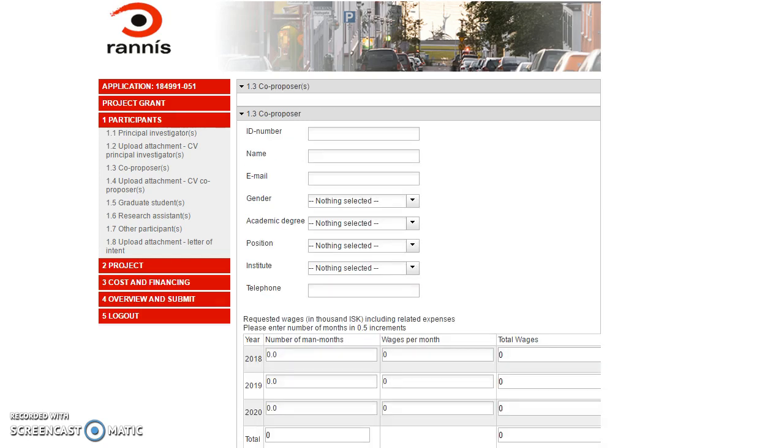In Section 1.3, you add information on co-proposers. Co-proposers have usually participated actively in the writing of the application and/or developing the research questions. Co-proposers are not accountable to Rannis for the project in the same way as PIs, as co-proposers do not sign any project agreements. The co-proposers will be notified by email when the proposal is submitted.